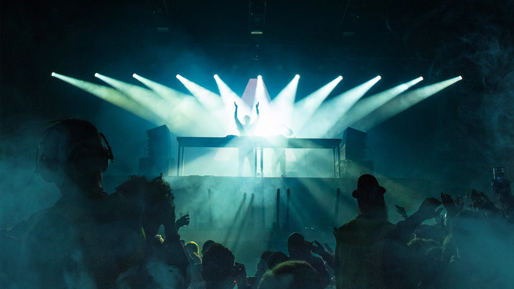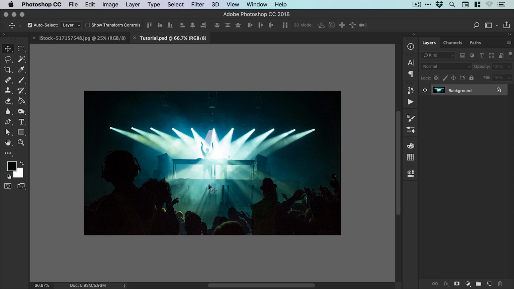In this 2-minute tutorial, we're going to learn how to add smoke to a scene in Photoshop. So you can see I've opened up an image, we have a little bit of smoke mist in the background there, but we're going to add some to the foreground as well.